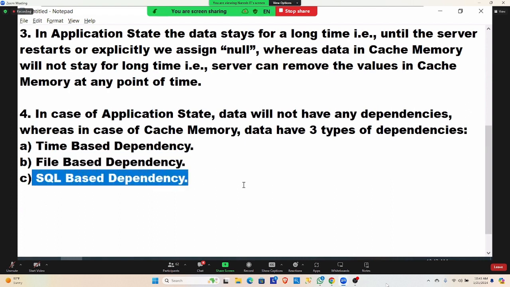If you link it with the database, that is SQL-based dependency. That's it, both are the same. One is from a file, one is from a database. File means any file, no problem: Excel file, XML file, any file. But SQL dependency means only SQL Server. You cannot establish the SQL dependency with Oracle or MySQL. It is available only with SQL Server.